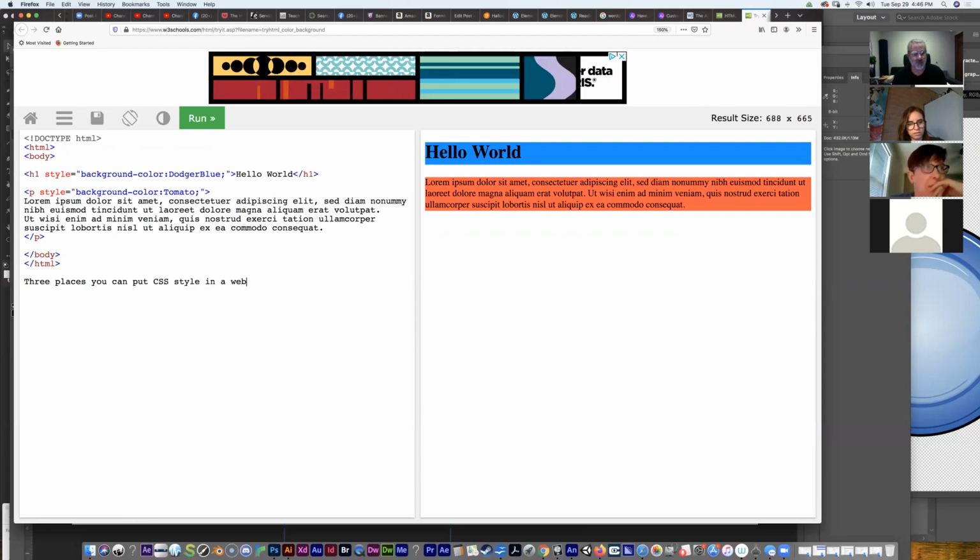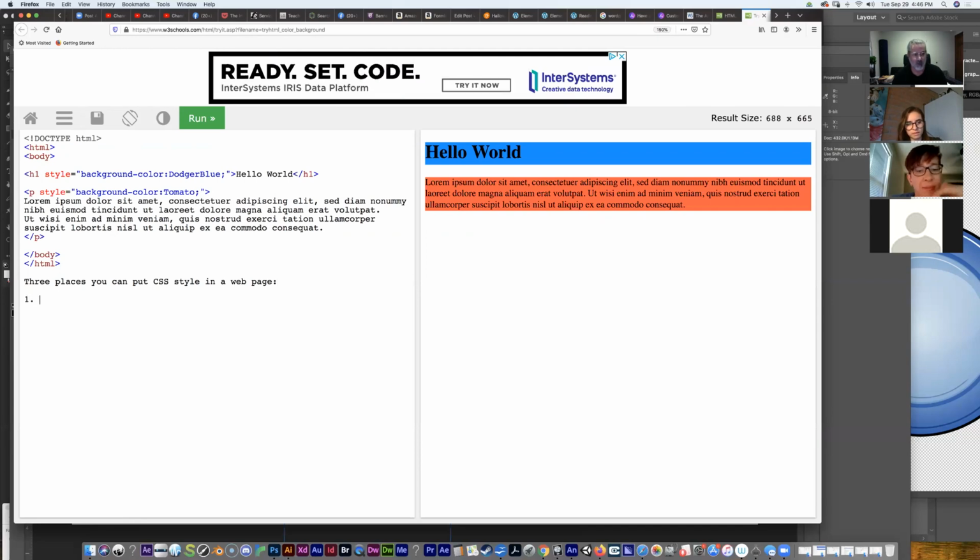Okay, do you guys know what the three places are? Where are the three places you can put CSS code to affect elements on your web page? In the style sheet. Yes, the number one place is the CSS style sheet. You could put it right above the HTML as well, exactly. So the other is in the head section of the web page. And then the third one is inline style.